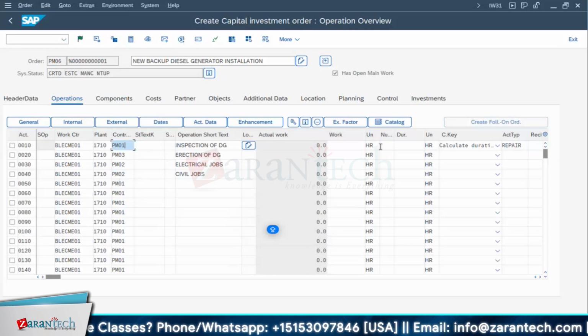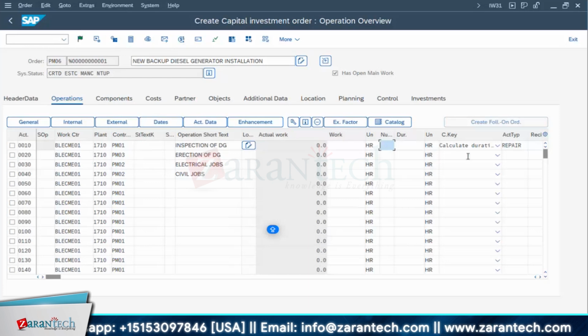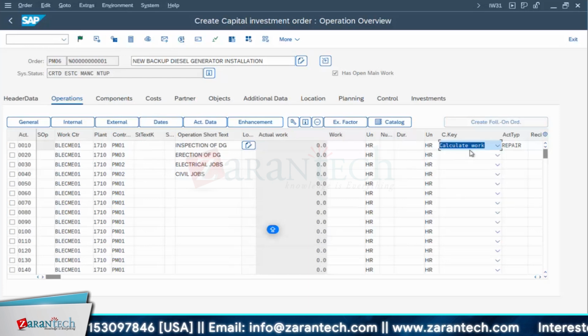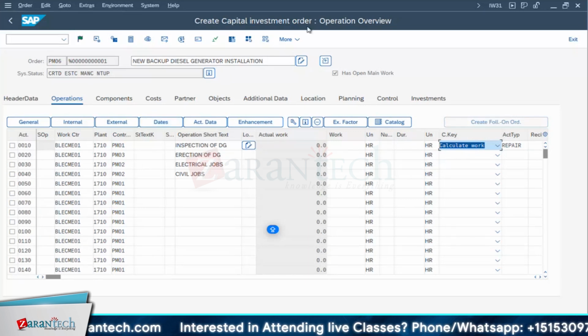So for this scheduling, for these three things, whether I should mention any number and duration, where do we control that? Anyone remember? In the task list also? No. See here, we don't maintain any hours, because it's a new one, direct creation of the order. I have not come from the task list. The control key, you remember whether scheduling should be part of it or not, or capacity requirement.